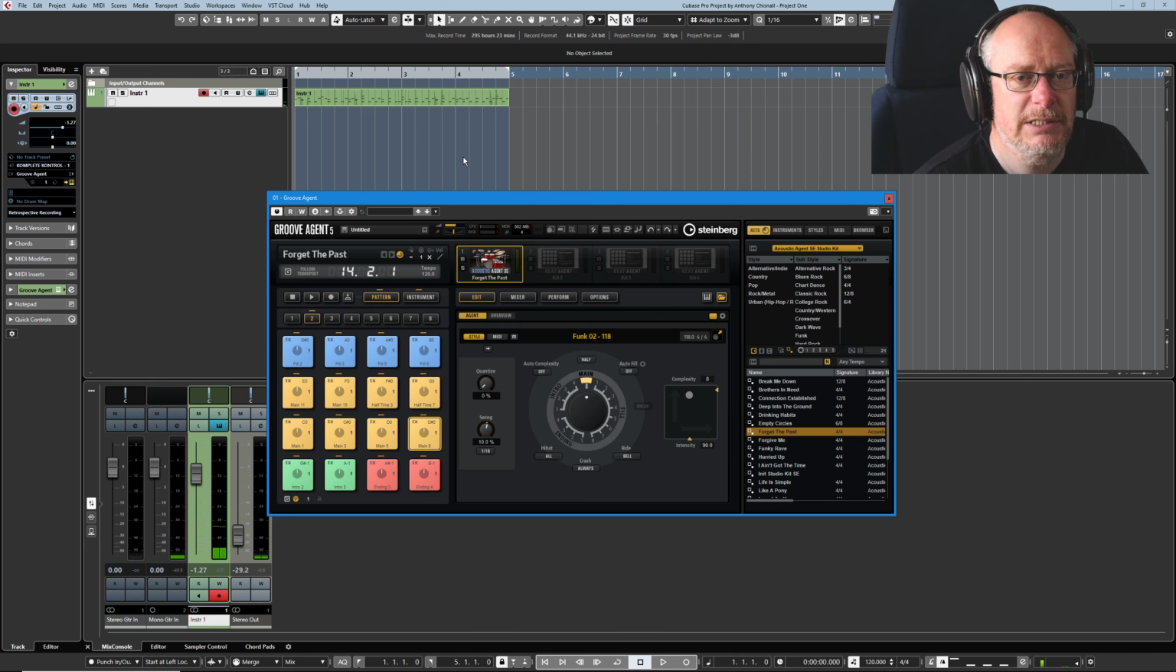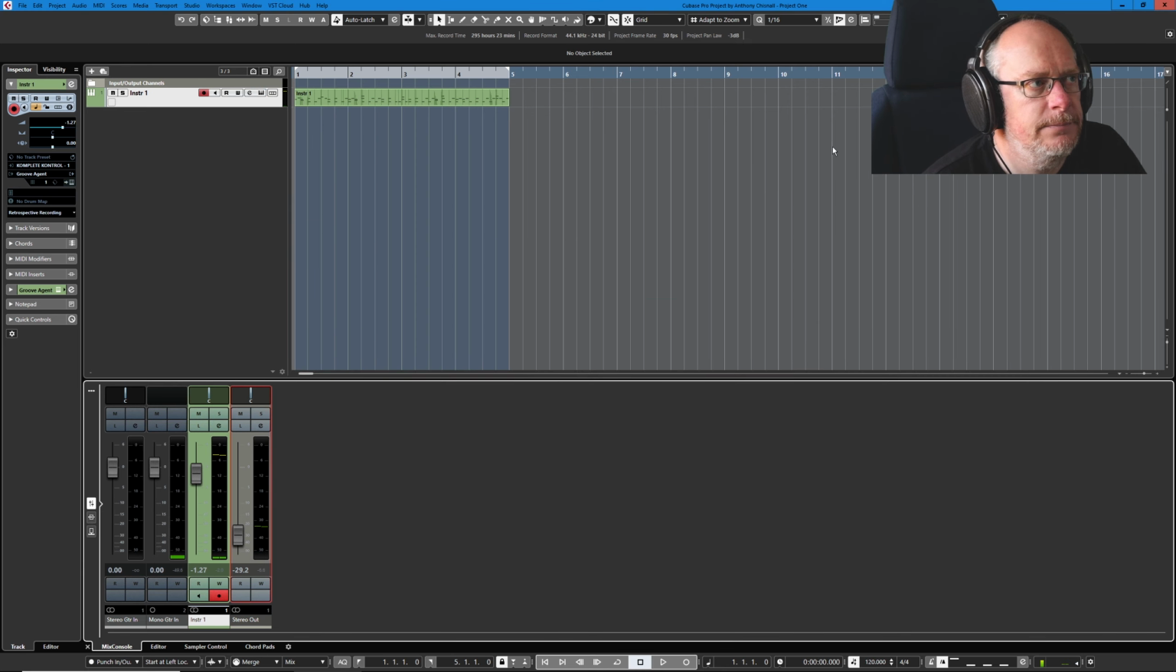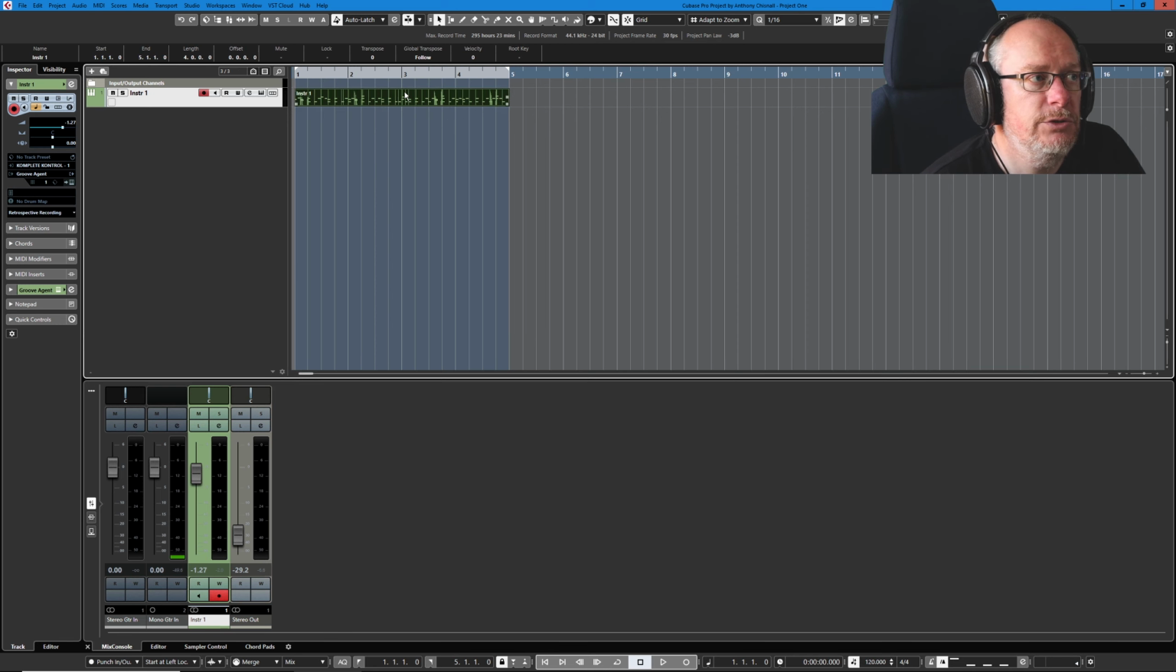Now, I said I wanted an 8-bar part, and there's only 4 bars there. But I also want this fill. I'm going to drag this out. I'm just going to throw it all the way over here at the moment. We'll see why shortly. We're done with Groove Agent now, we can close that down. And the way that we repeat parts in Cubase, there are 2 different ways you can do it, duplicate and repeat.